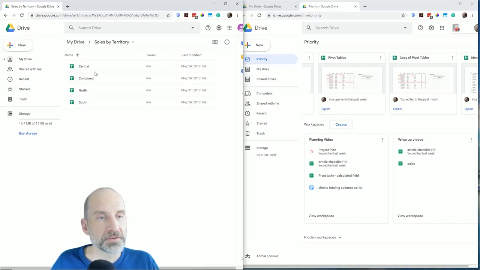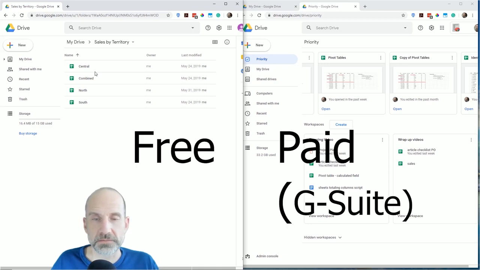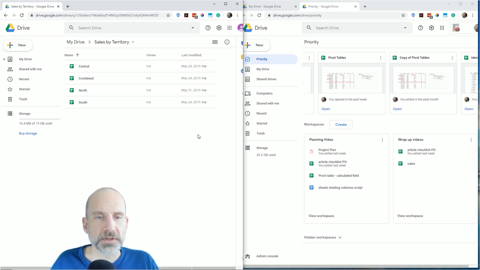On the left-hand side of your screen is a free account. It's a personal Google account. And on the right-hand side of the screen is a G Suite account. So first, let's start on the left.